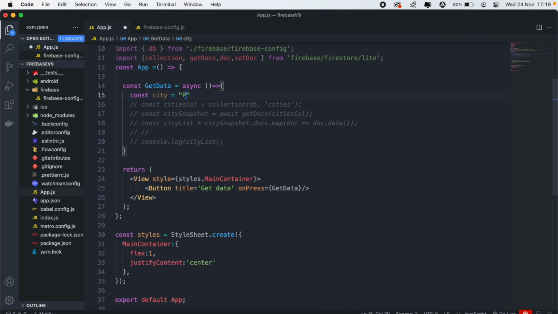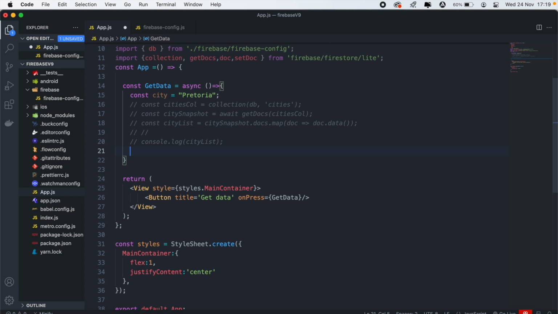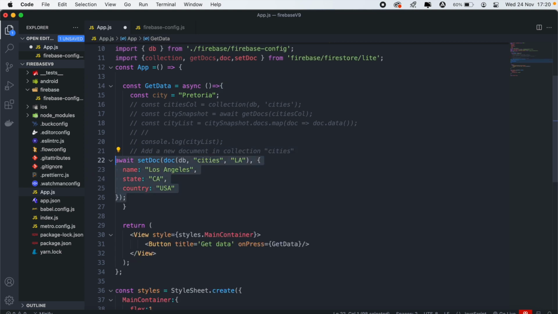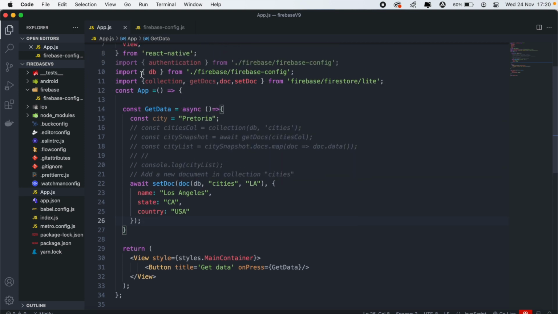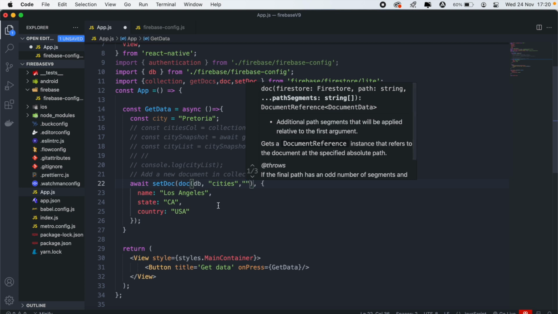We'll create a new city, call it Pretoria. So our new city will be Pretoria. And then we'll call, let's copy this entire line here. So add a new document in collection cities. Then let's paste it there. So to go about adding a doc, we'll just call await set doc, and then we'll pass along our DB, which we imported from Firebase config. And then the collection we're looking for is cities. And then let's see what this is, this third parameter that we're passing here. Okay, so I think this is the ID or something.